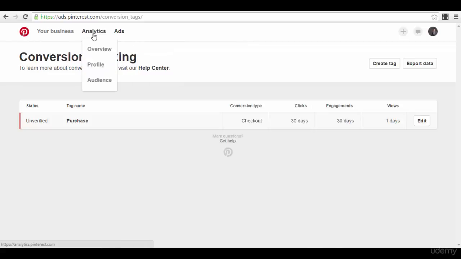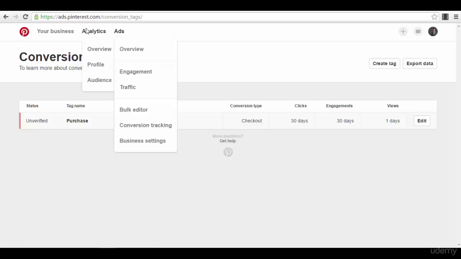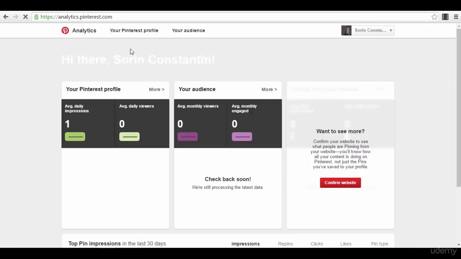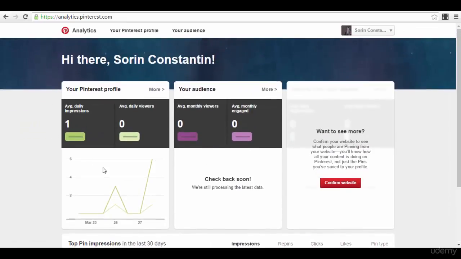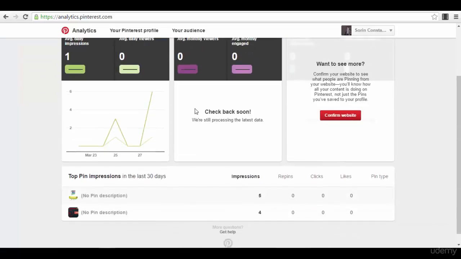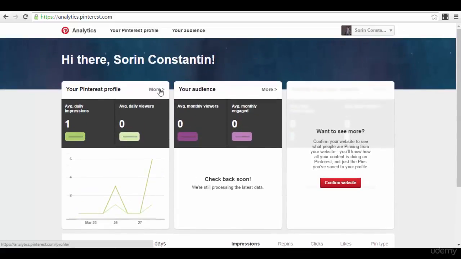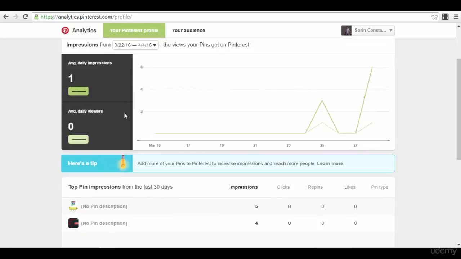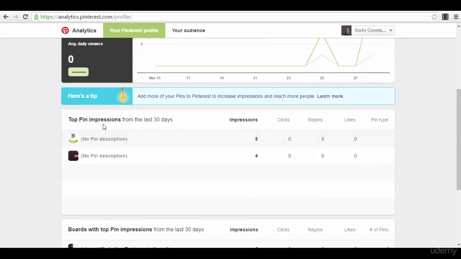Another way to go and see exactly what is happening with your account, with your profile, with your pins overall, is to go to the analytics section that you will find here. And first of all, you will have an overview section where you can practically see everything on your Pinterest profile and everything related to your audience, okay. Now if you go to the Pinterest profile, you will see the average daily impressions for all of your pins, for all of your boards, average daily viewers, how many people are there, top pin impressions, okay.